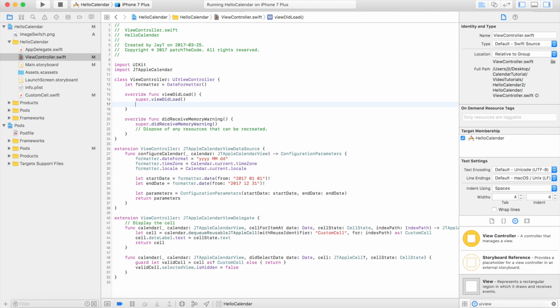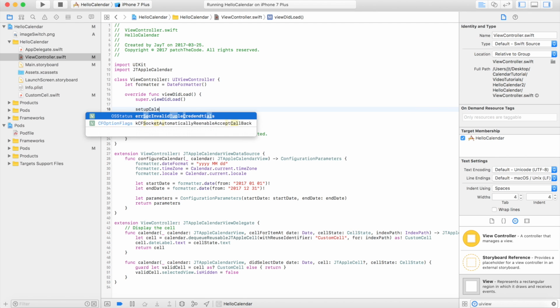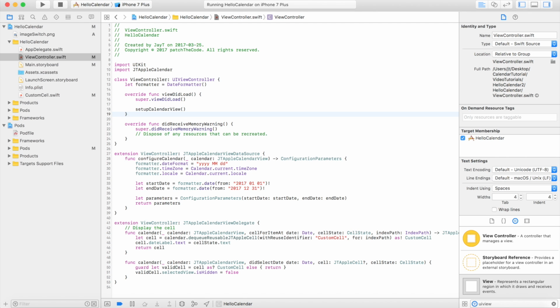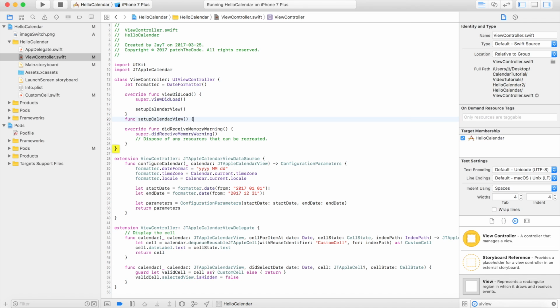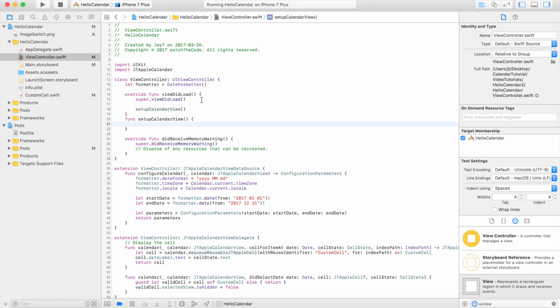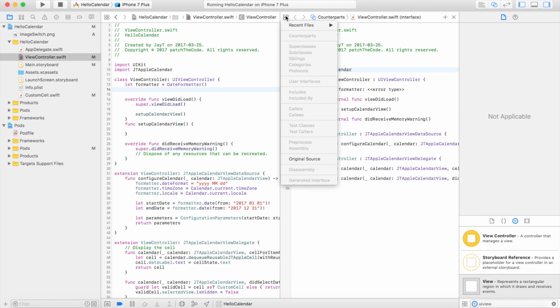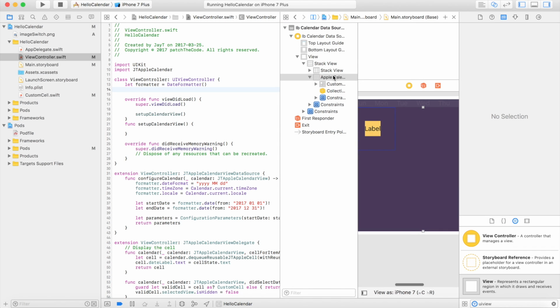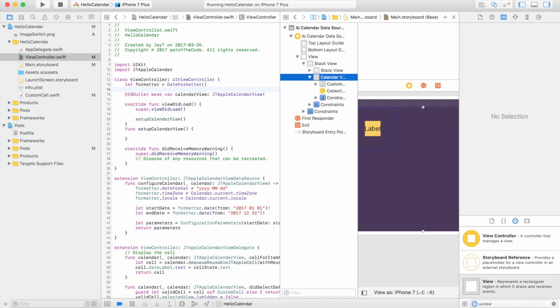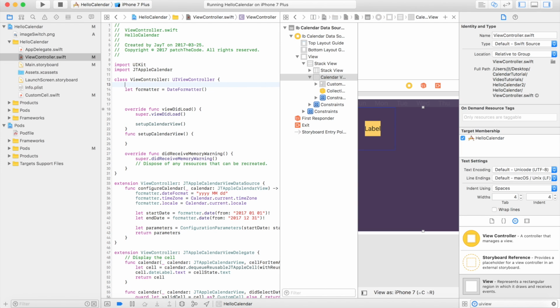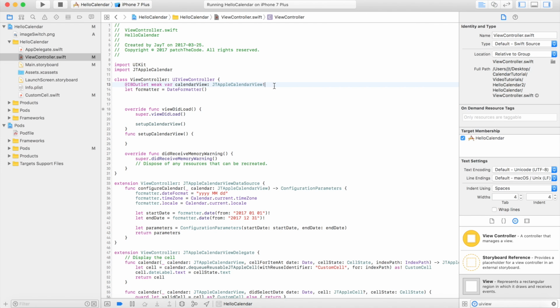In your viewDidLoad, we'll create a function to set up the calendar. And what we're going to do is basically remove the minimum inter-item spacing and cell spacing. These are things that you would find in a typical collection view. Let's create an outlet for it first. And then we'll set that outlet.